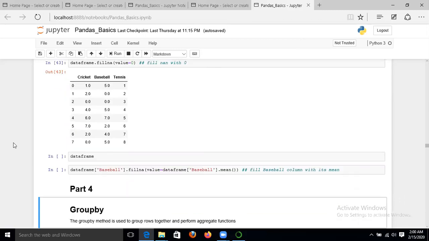Now, if I talk about the data frame baseball, fillna value equal to data frame baseball dot mean, and fill the baseball column with its mean, meaning you have one column and it will find out the mean of the column, right? And wherever NA is there, it will fill with the mean of the column, right? So let me try executing this.